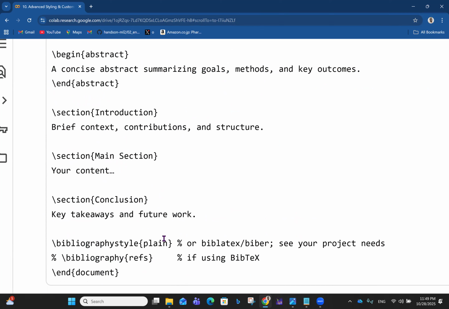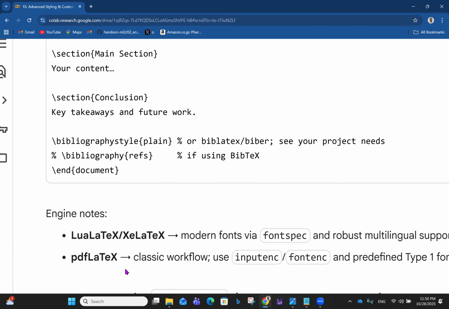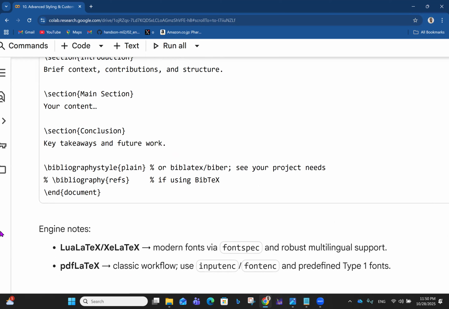Then here you have bibliography style, which is plain, or BibLaTeX or Babel, see your project needs. Then you have bibliography refs, if using BibTeX, and then you can end that. Okay. So now we have engine notes, LuaLaTeX or XeLaTeX. They give modern fonts via fontspec and robust multilingual support. Then pdfLaTeX, which is the popular one, I think, that gives you the classic workflow, which uses inputenc and fontenc and predefined Type 1 fonts.